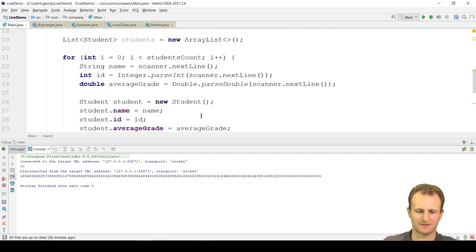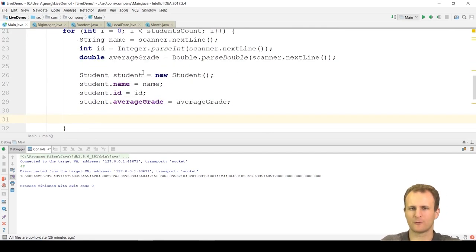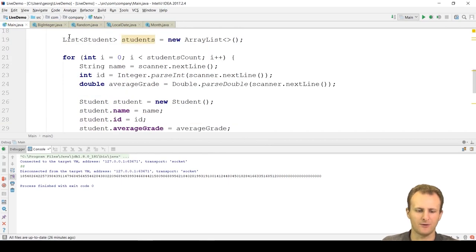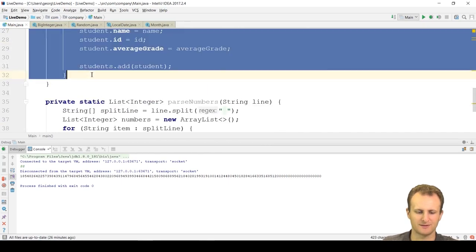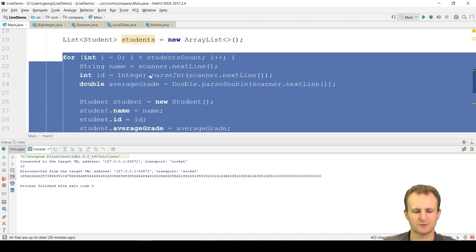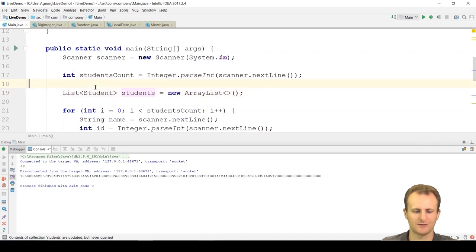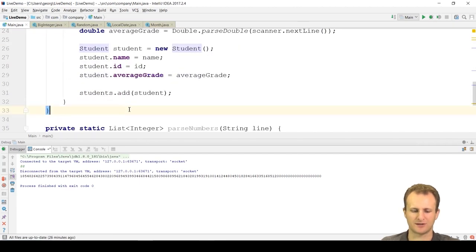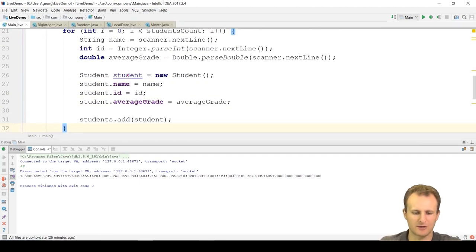Okay. And how do we add it to the list? Well, the same way we add anything else to a list. We just say the list, students.add the student which we just created. And now, after this for loop completes, it will contain all the students we have input into the console, and those students will be accessible and their fields will be accessible from the rest of our code. So now we have objects which bunch together fields which represent information about the actual world.